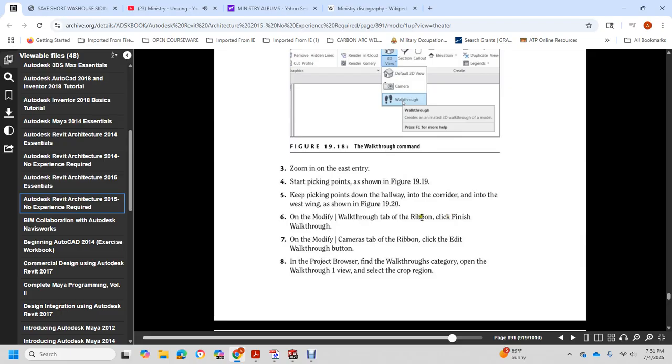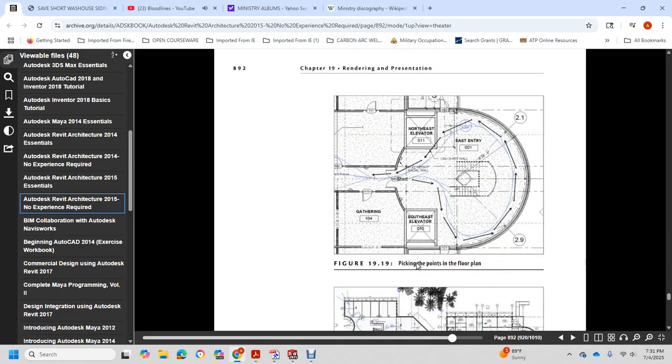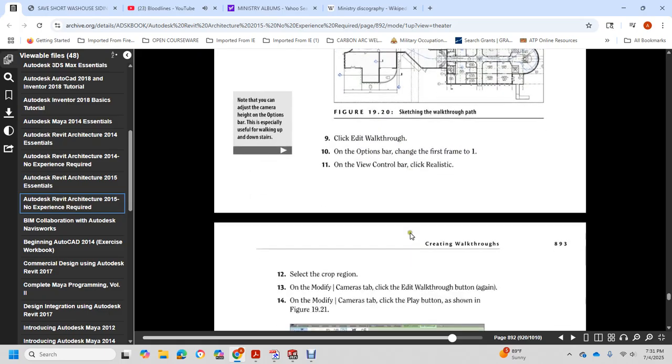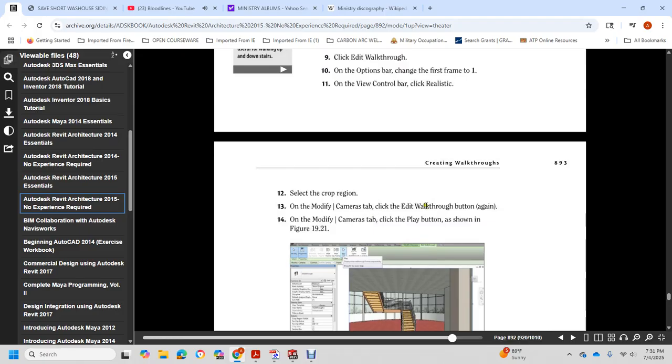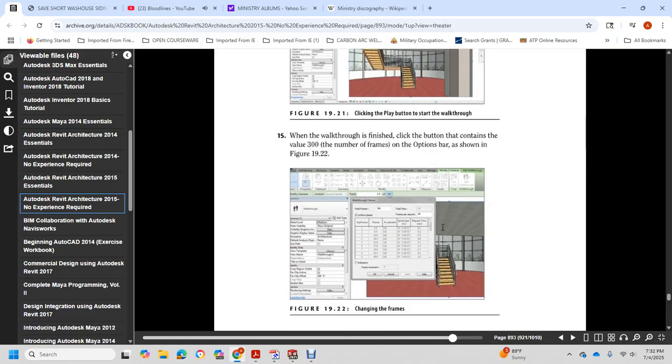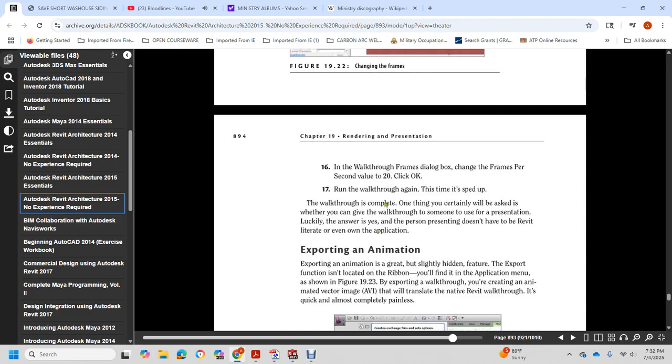Modify walkthrough tab ribbon, finish walkthrough, modify camera tab ribbon, edit walkthrough button, and project browser walkthrough categories, open walkthrough view, select crop region. Click edit walkthrough, option bar, change the first frame to one, view control bar to realistic, select crop region, modify camera tab, edit walkthrough button, modify camera tab, play button, shown in figure 19.21. The walkthrough finishes with a click of the button contained with the value 300 in the number of frames option bar, shown in figure 19.22. In the walkthrough frames dialog box, set frames per second at 20, click OK, run the walkthrough at the time to speed, and the walkthrough is complete.